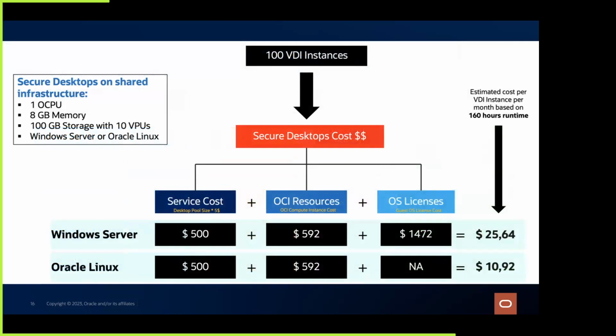Generally, from the perspective of how to calculate the service, we have provided you here with an example configuration. In the end, the service itself, from its costing predictability, is very easy. We have an example here with 100 VDI instances and the following configuration: 1 OCPU, 8 GB memory, and 100 GB of storage with 10 VPUs per virtual desktop. We provided an example configuration based on Windows Server as an operating system, because this is an included operating system with OCI, and Oracle Linux, which is also fully included in the licensing with Oracle Cloud Infrastructure.